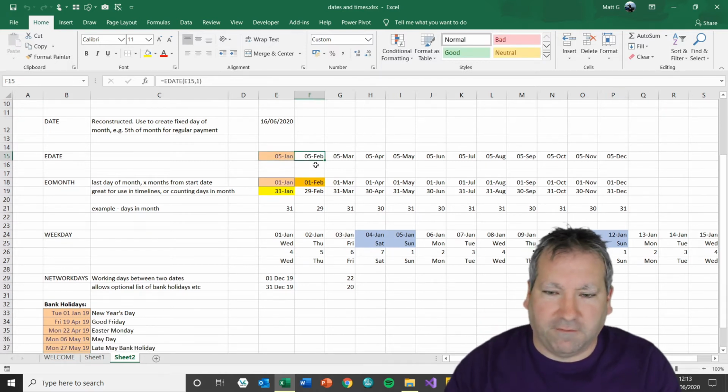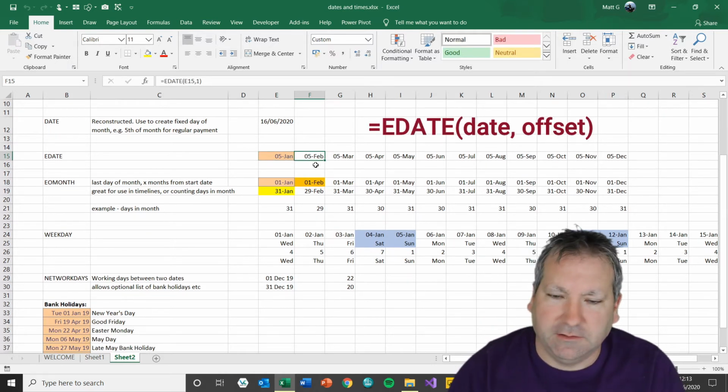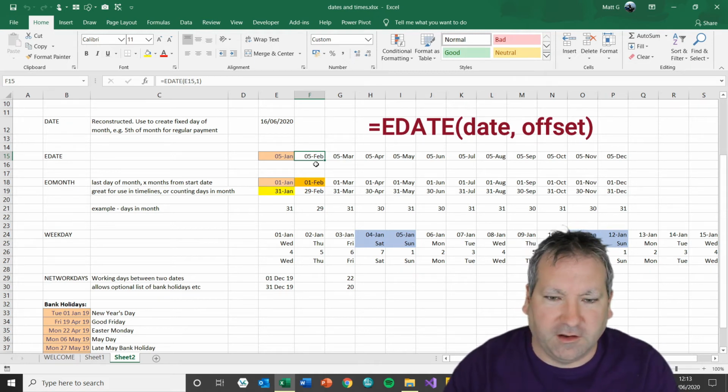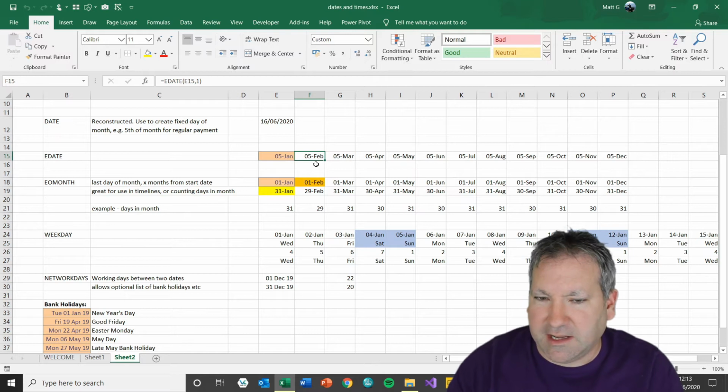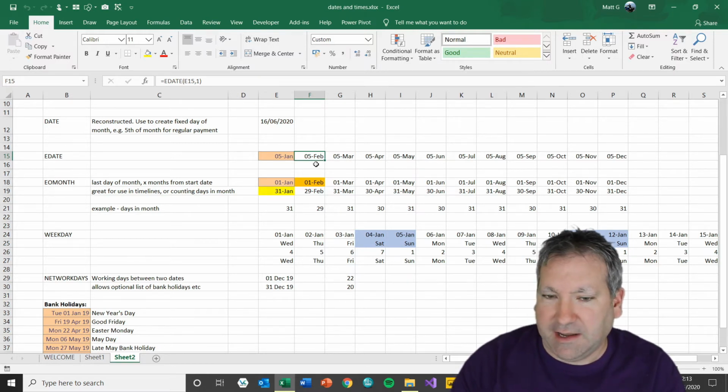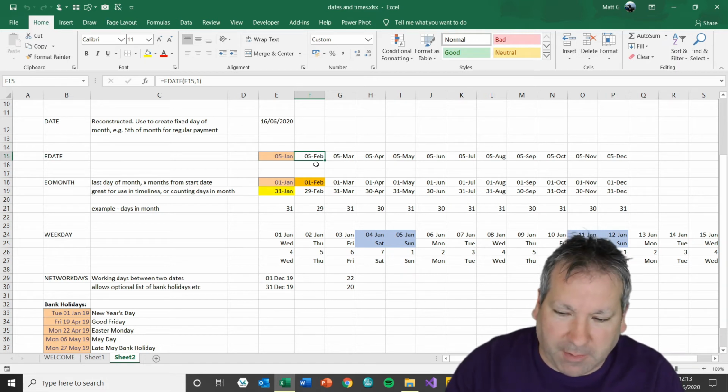Another way of identifying a fixed day of the month is to use EDATE, which creates the same day of the month any number of months before or after another date. So EDATE(date, 1) is the same day 1 month after a date. EDATE(date, 3) would represent a quarterly payment.